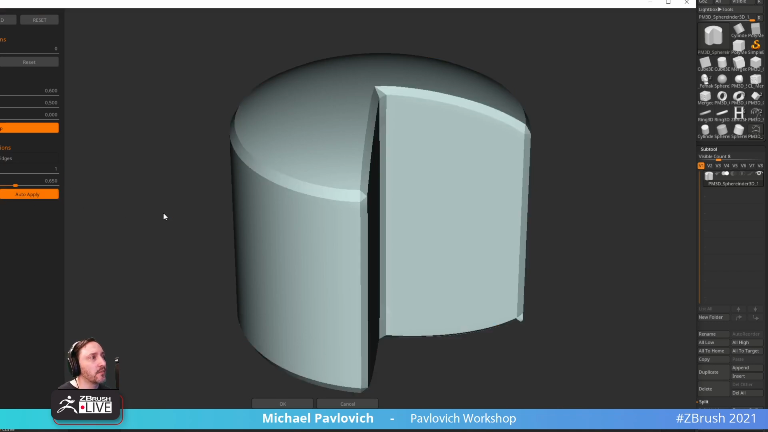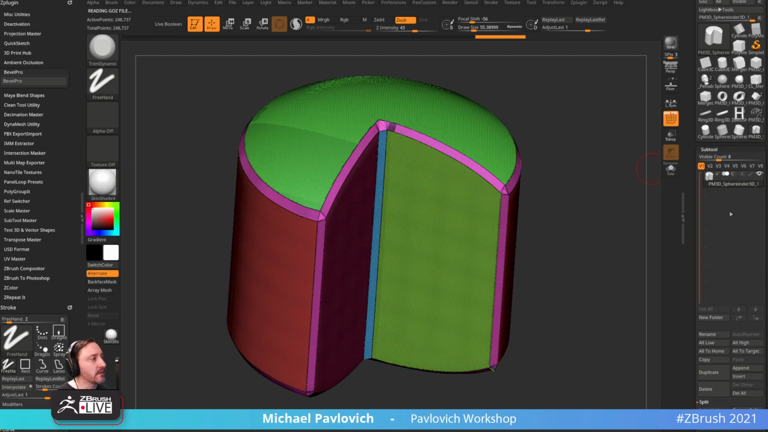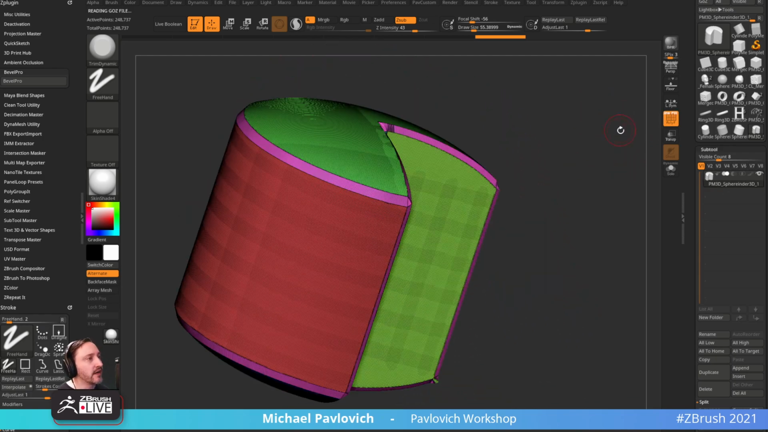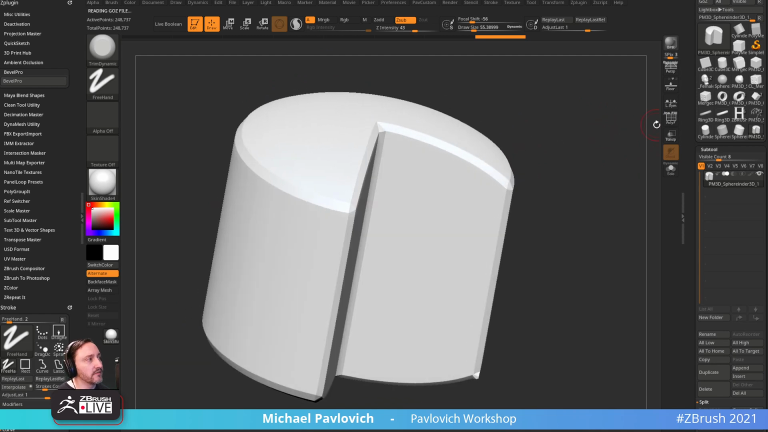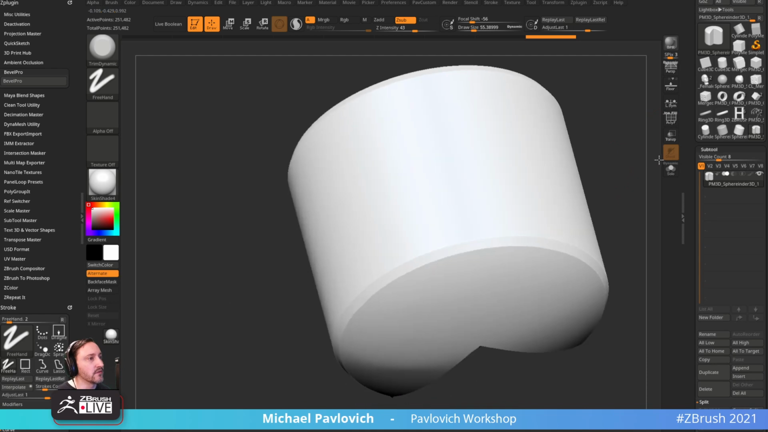And again, if you hit auto apply, we'll just hit OK, and that'll go through and basically apply those Boolean shapes that I showed you. So now we have our Dynamesh object with bevels cut out. If you wanted to, you certainly could Dynamesh this again with those bevels built in here.